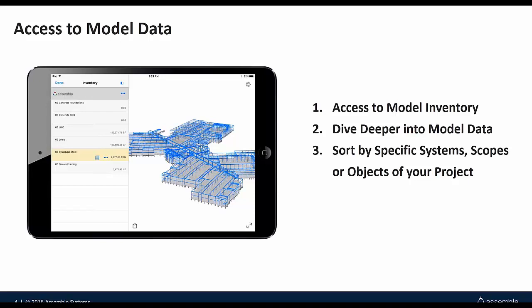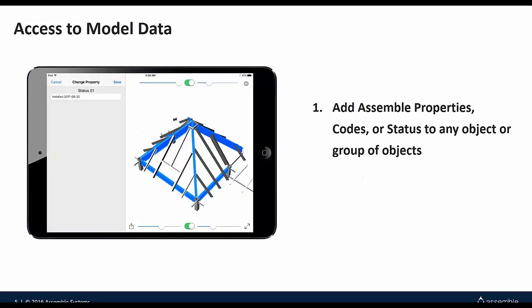And if you jump to the next slide, Samira, this is what I'm most excited about. You actually have access to edit and change properties from the field. So that means collecting field data direct instead of keying it in once you get back to the office. So the guys that are out in the field collecting information about installation dates, status of things, or tracking issues, you can do that directly from the field.